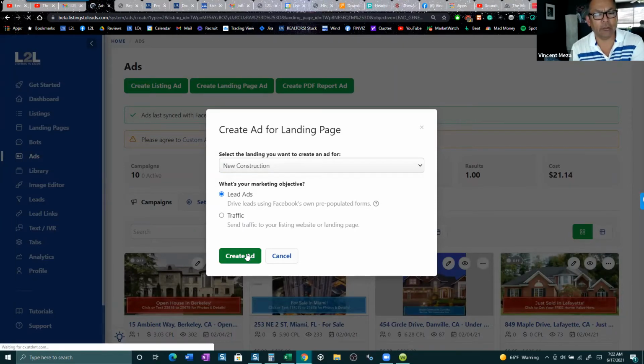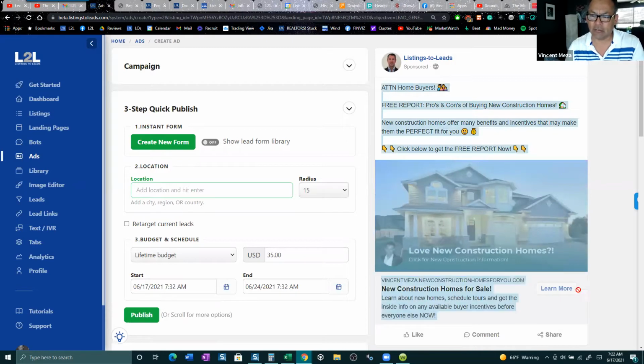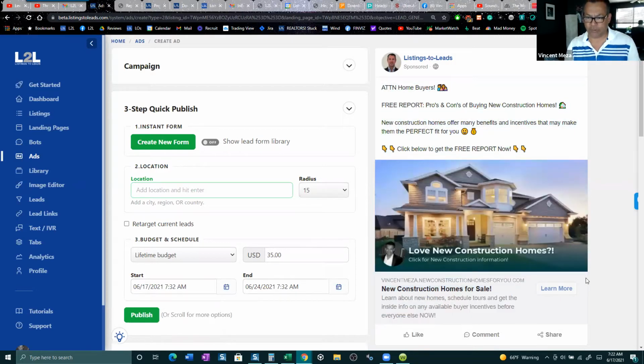And we leave it on lead ads. We click the green button to create the ad. You'll notice that the ad is on the right. What you're seeing over here on the right is what the ad's going to look like, except it's going to be sponsored by you, right?